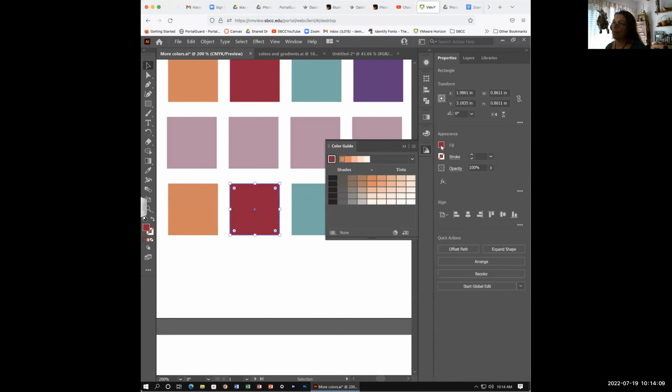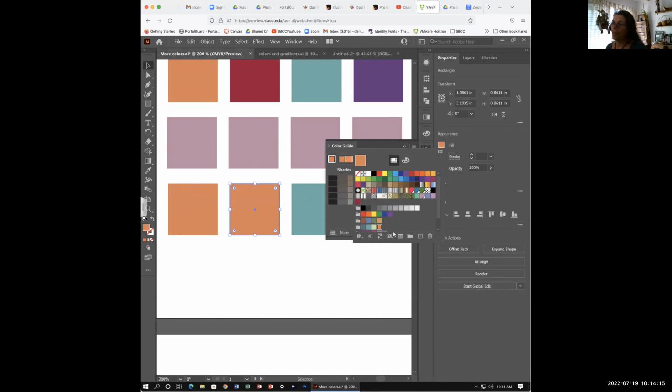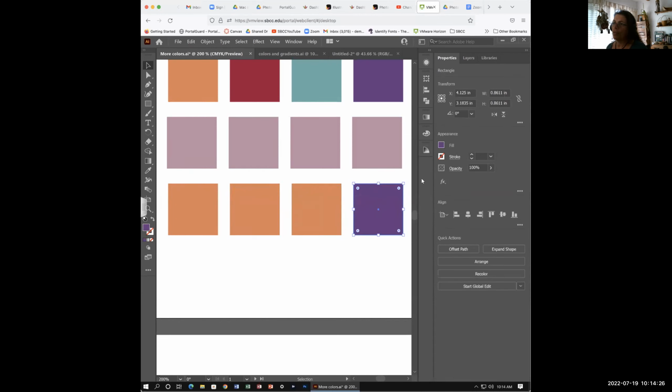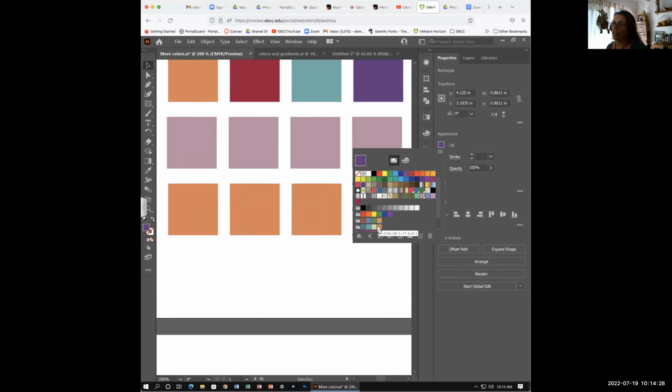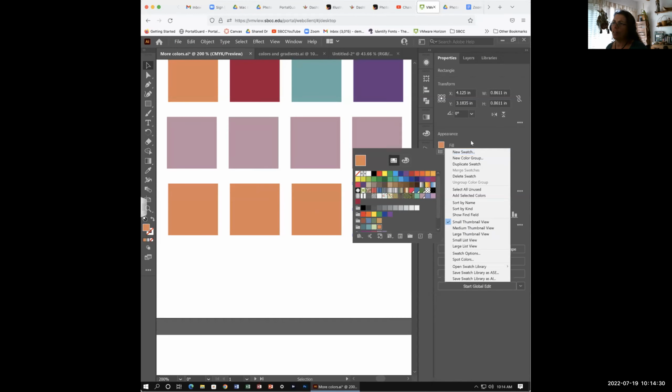So let me color it again. I think it was this one. And I think this, just trying to get the same color. I hate that all the panels are on top of each other. Okay, so I'm just coloring the same thing. I should have just selected all four. Coloring the same thing, all of them, right?